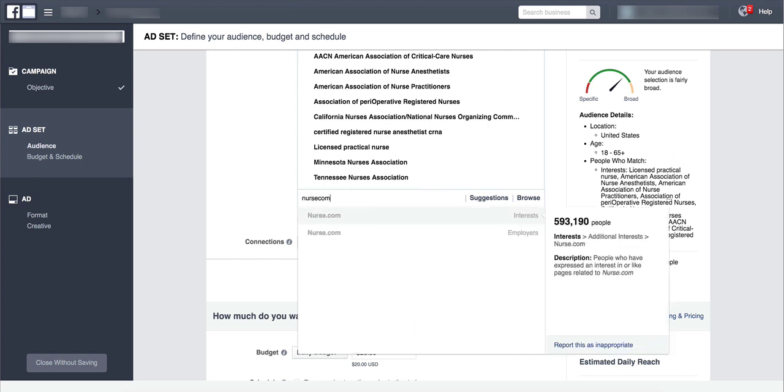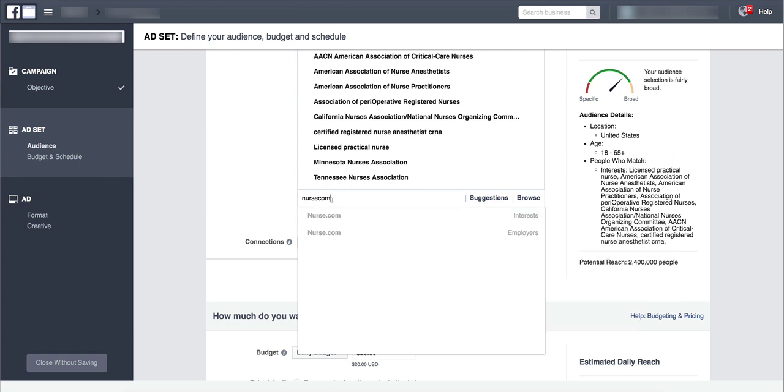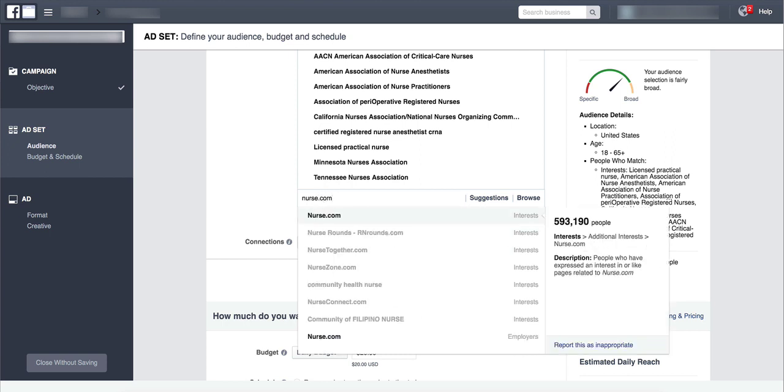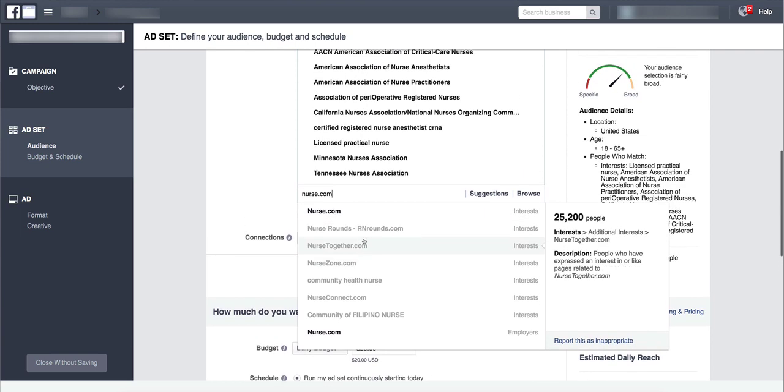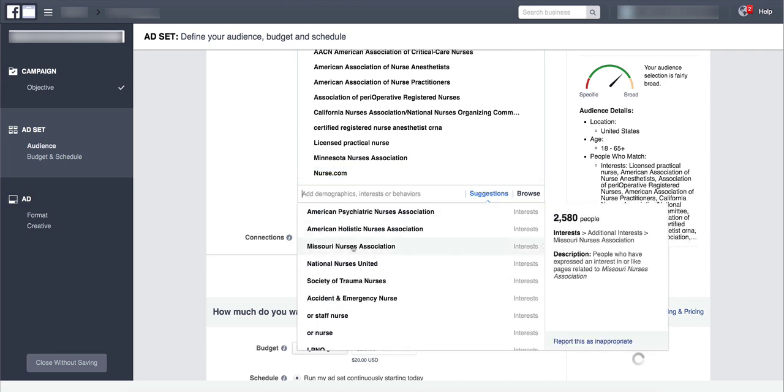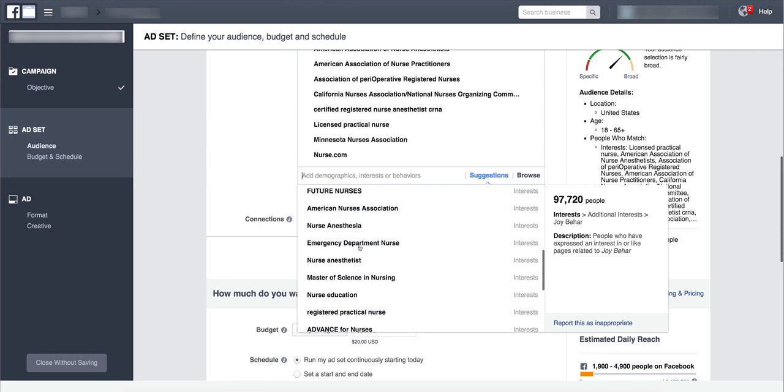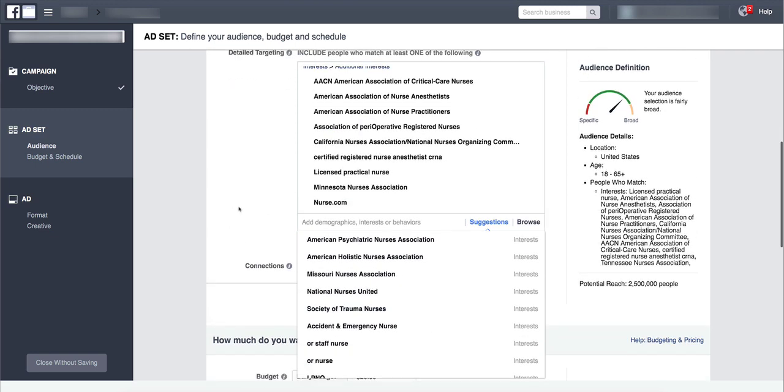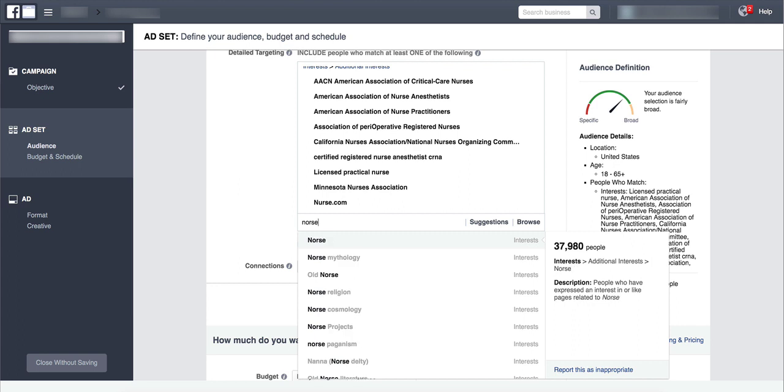So let's type in nurse.com. See, if I type in nurse.com, it finds specifically that website. It finds specifically nurse.com, 593,000 people. We wouldn't want to hit employers. We'd want to hit the people interested in nurse.com. Or we could type in nurse.com and look what happens. It brings up quite a few .com keywords. So let's go ahead and hit nurse.com, and it's not necessarily going to bring up a bunch of suggested ones right now because Facebook does not typically show the .coms. You got to start searching for those.